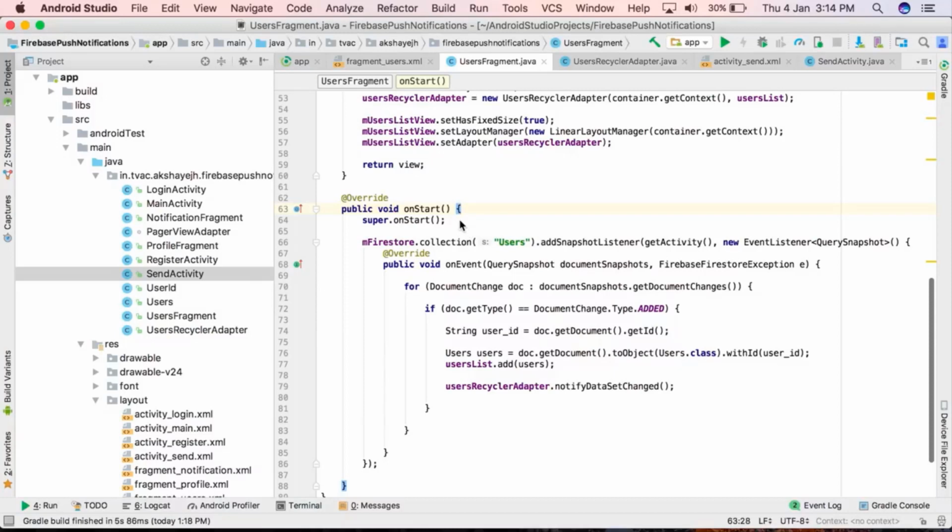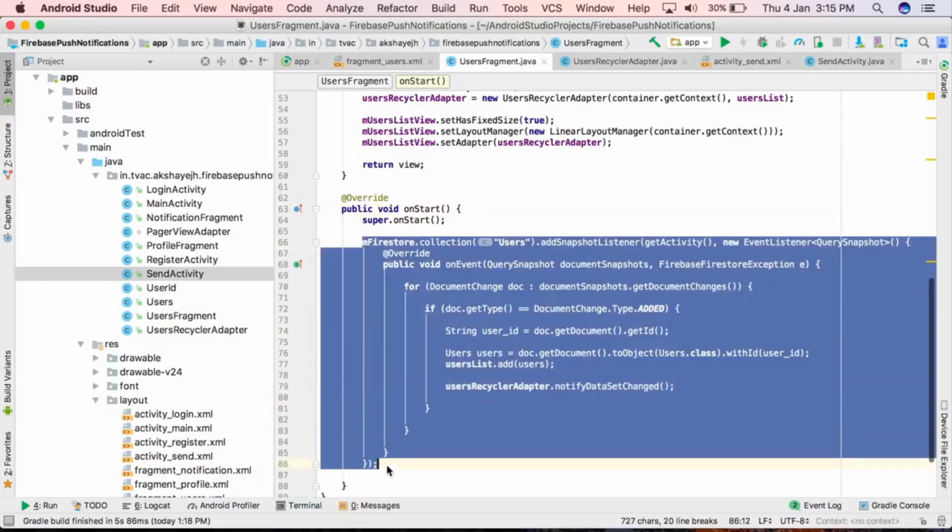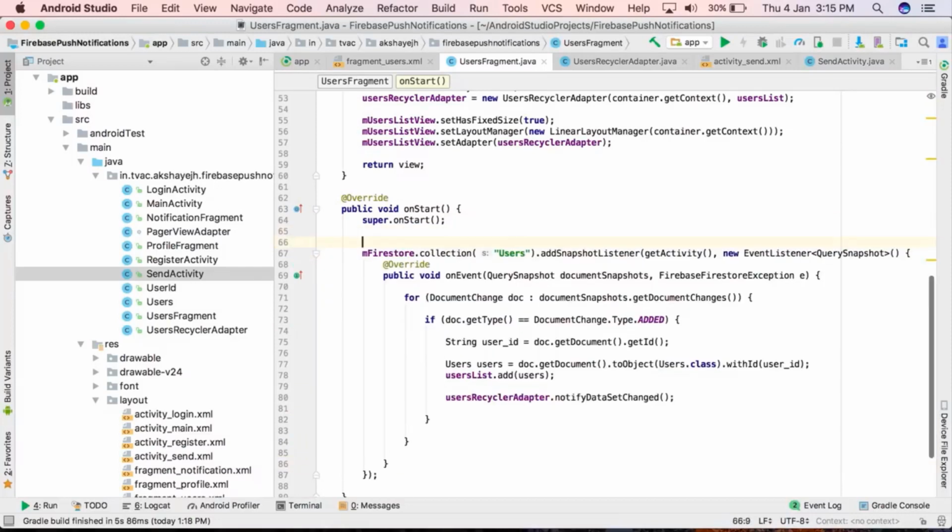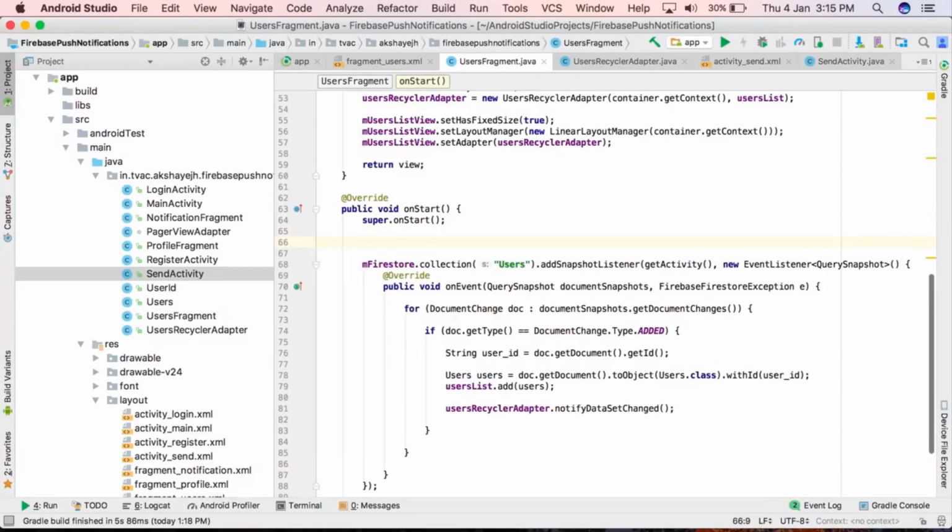Now first thing first, to obviously avoid our list from repeating again and again, if you go back from that activity, you need to actually pass in the users list dot clear.